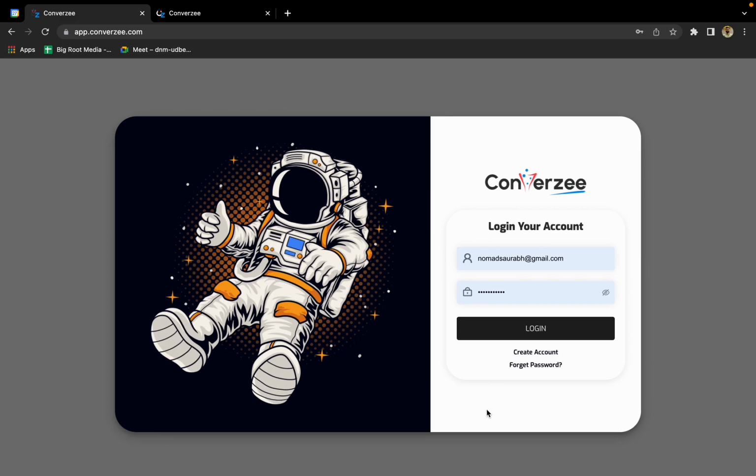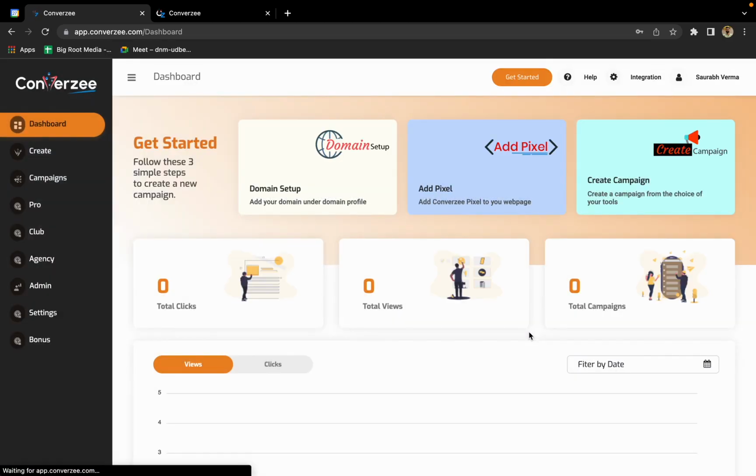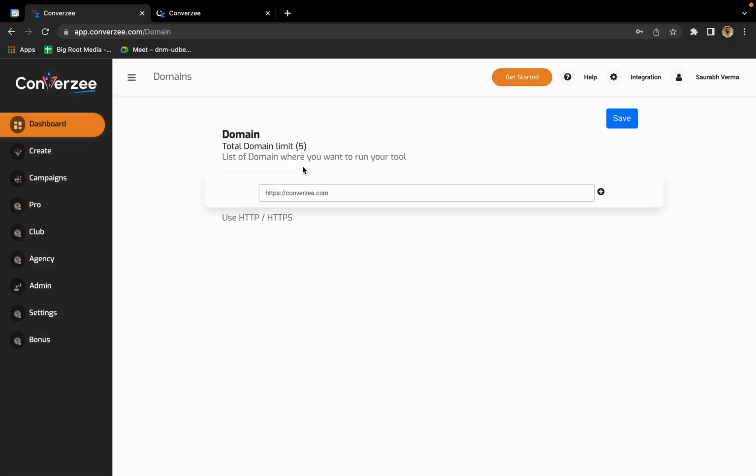So here's the login screen. From here, once you log in, it will take you to a dashboard. In this dashboard, they have mentioned three different steps that you'll have to follow to start creating your own campaign. The first thing you'll have to do is the domain setup. So I'll click on domain setup over here.